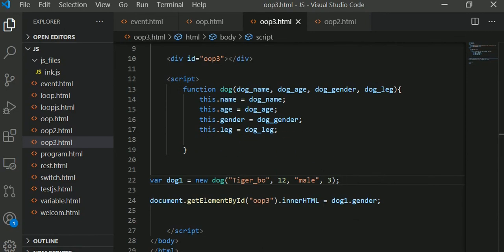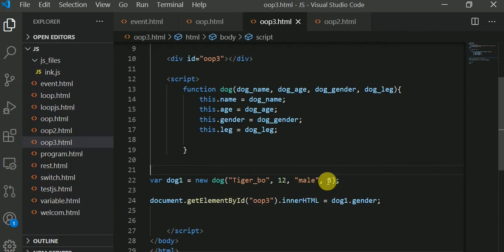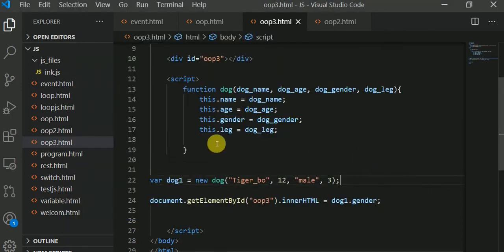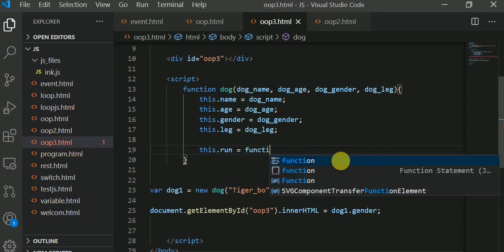We said that this property will have 3 methods. Running: for it to run, it must have 4 legs. For it to bark, it must be up to 17. For it to give birth, it must be 17 and female. Let me write the one for running. I will start writing this method here. Let me just give a space and write it. This.run equals, for a method now we start writing something like this: function.